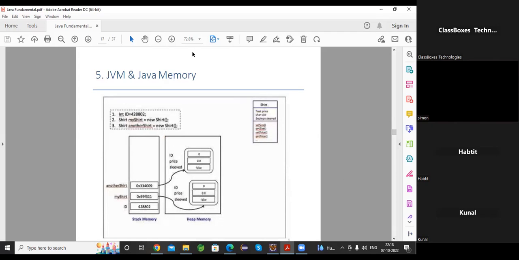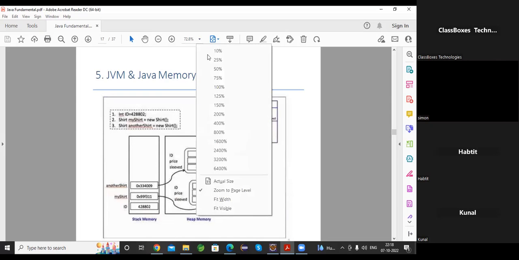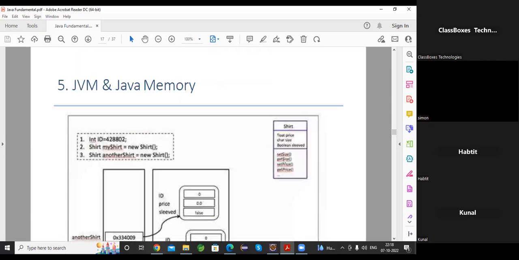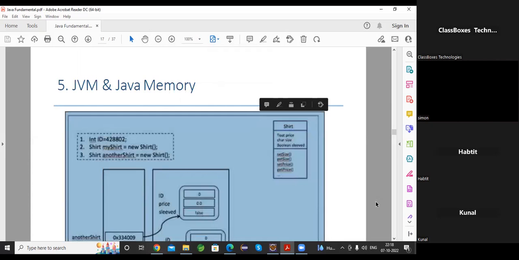Look into this small example. Let me just increase the font size a little bit, make it 100%. Yeah. So, one second.